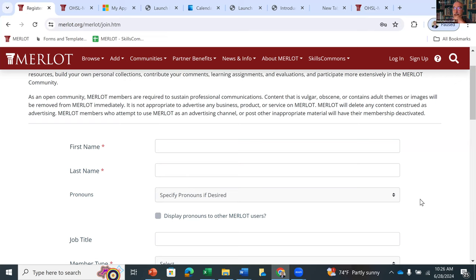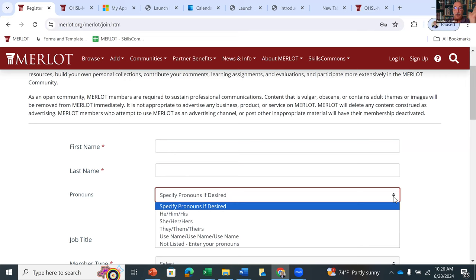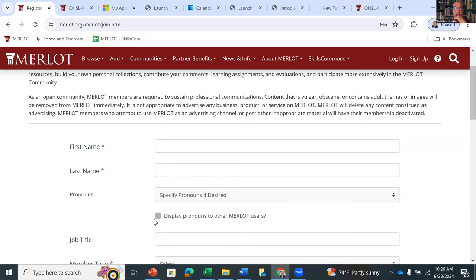All right. And then, if you want to specify pronouns, you're welcome to do that. And if you want to display your pronouns to other users, you can do that too. So these are all the choices that you have.